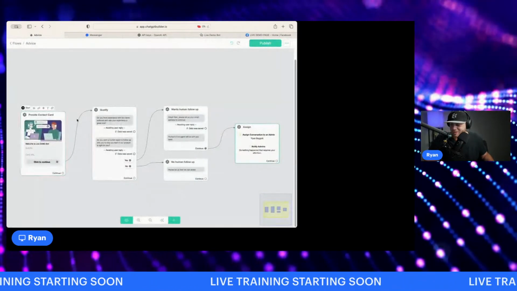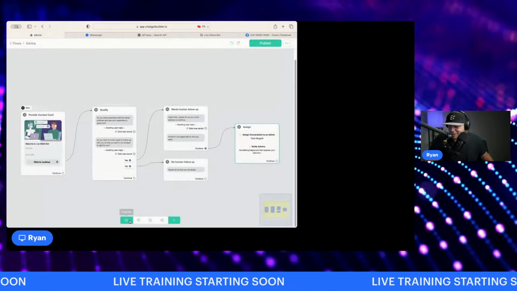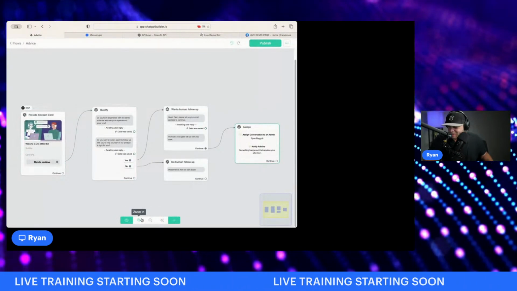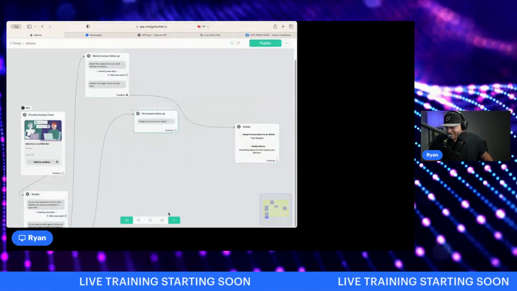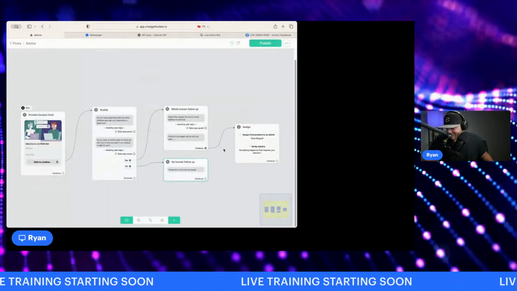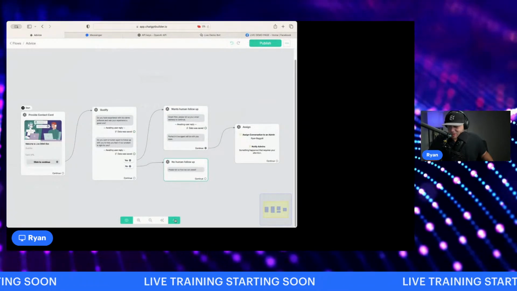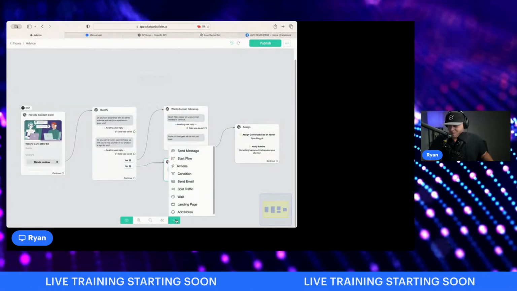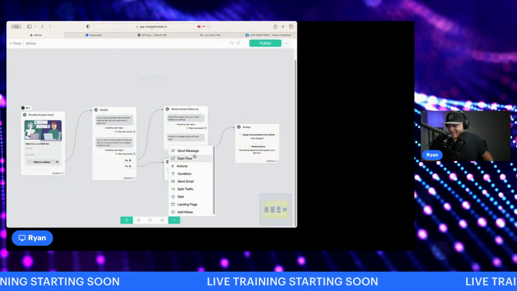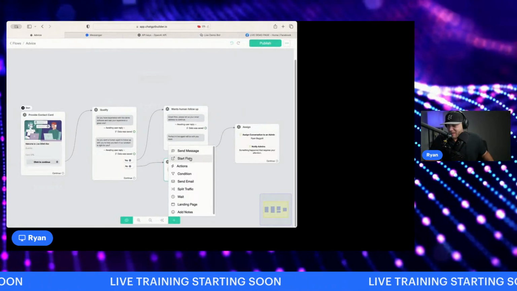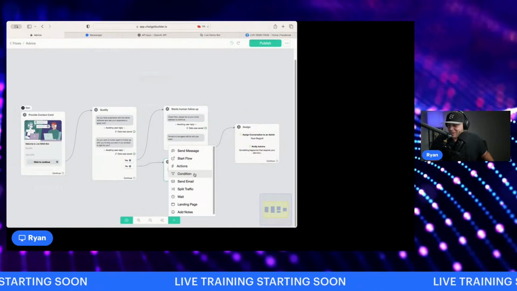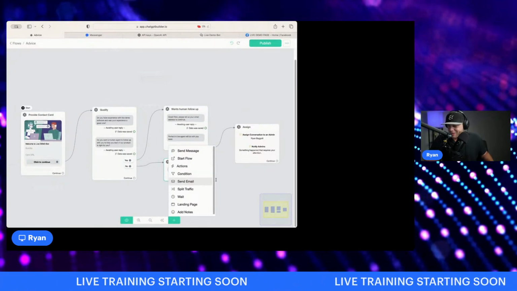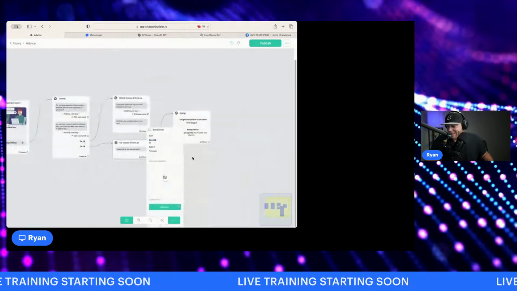Let's look at the flow builder really quickly here. This is your preview button. Zoom in, zoom out. If I'm all over the place, this is my magic wand to organize everything. And here, this plus sign is additional options. So we can have another send message block. We can have a start flow block, actions, conditions, send email. So this is what that looks like, which is very, very handy.